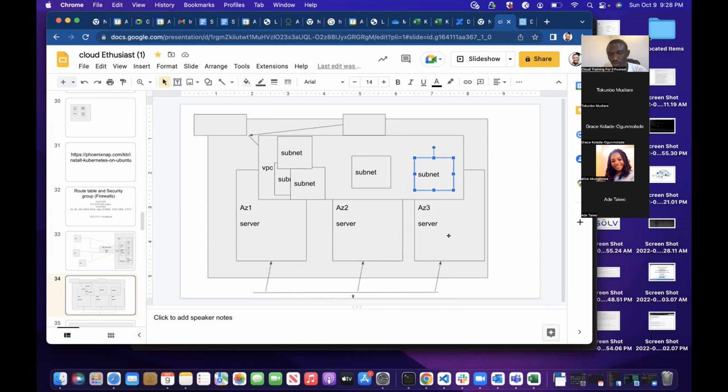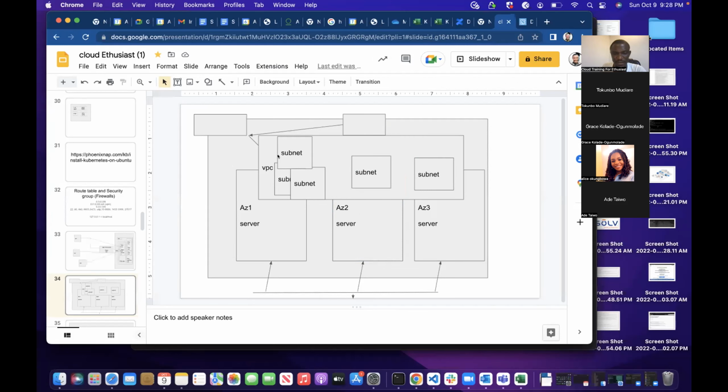If you don't have a network tied to this zone, if all your network is in this, you cannot use these resources. You understand me? So for you to be able to use cloud-based resources, you must be able to connect to that cloud base. And for you to be able to connect to that cloud base, you must create a network platform to that cloud base.